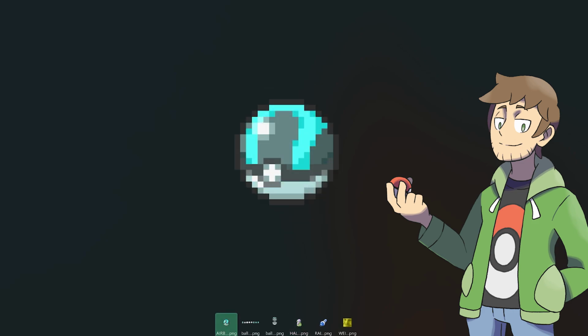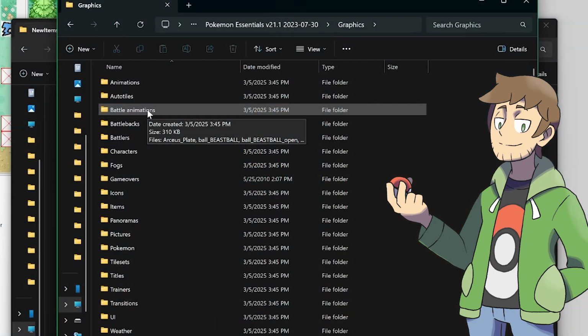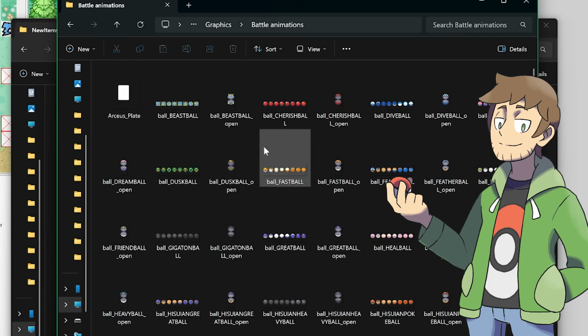I'm also going to make a new type of Pokeball called the Air Ball. This will be better at catching flying Pokemon or Pokemon with the ability Levitate. Whenever we make a new type of Pokeball, we should also be sure to make 2 new graphics that live inside of the Graphics Battle Animations folder here.